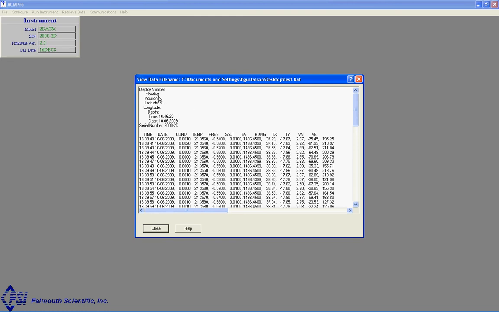You get time, date. We have a CTD module, so you get conductivity, temperature, pressure. This is salt, salinity, SV is sound velocity in meters per second. Here's our heading in degrees, our tilt X and tilt Y axes, and our velocities north and east. And again, because this is out of the water, the data is fairly meaningless, but you can see the format here.